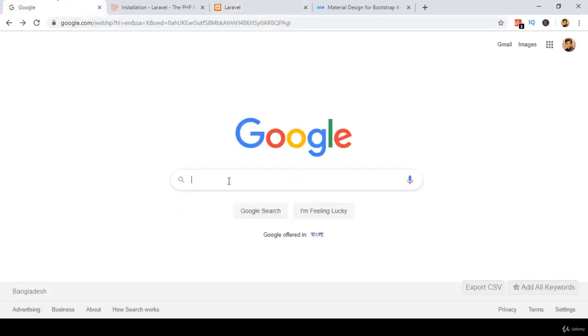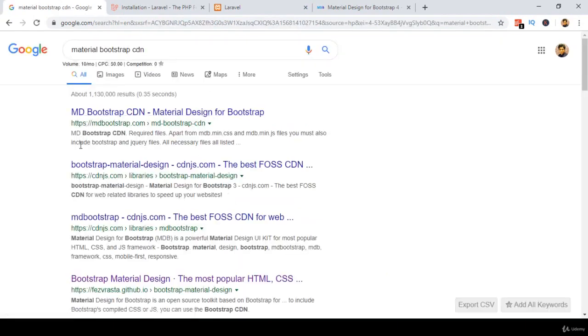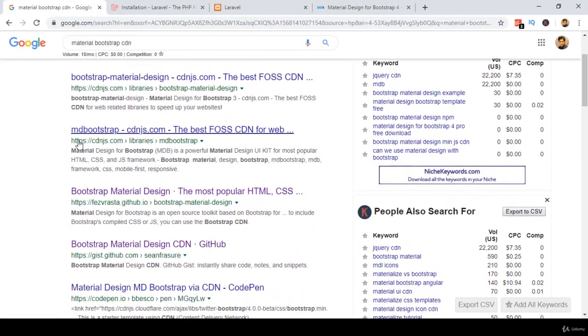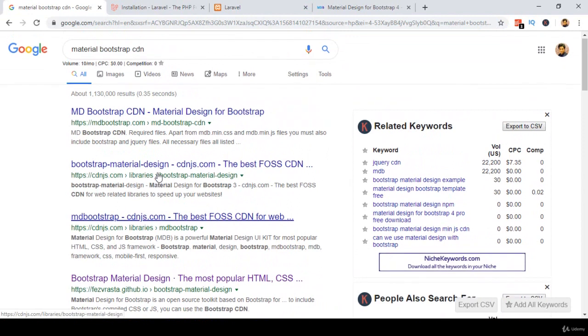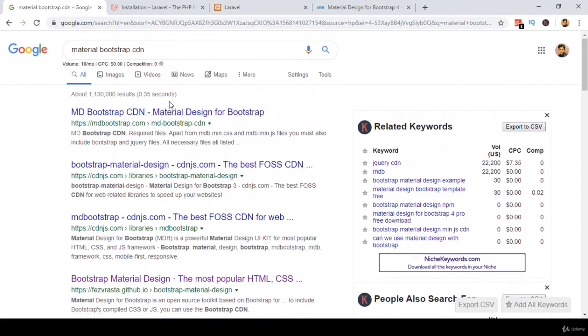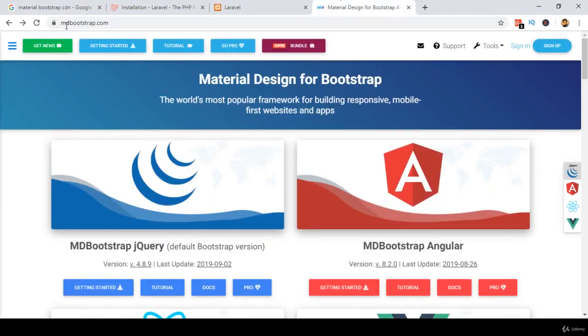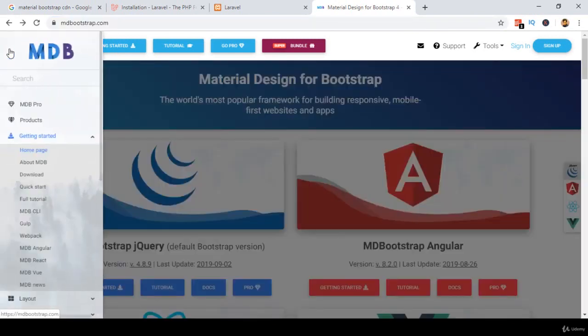Like if you go to Google and search for material bootstrap CDN, then you will get a lot of resources. With this CDN, you can actually create a page layout very easily. I will show you how easily you can do that work. Then it will be very much clear to you. There is also a site, mdbootstrap.com, and on this site you will get all the Material Design Bootstrap files in one place. If you go here, there is also an option called download, so click on the download.